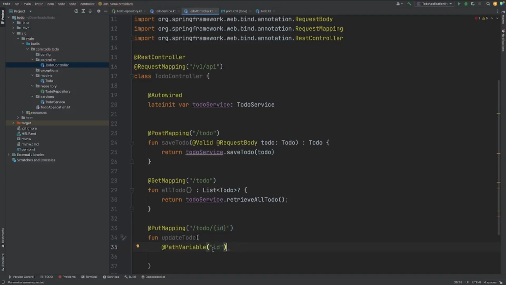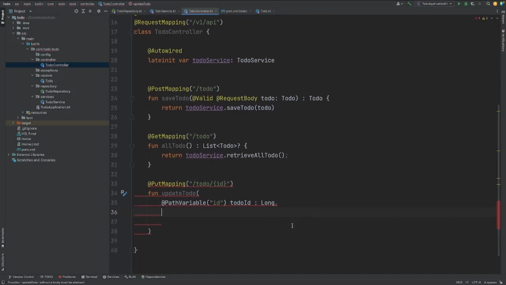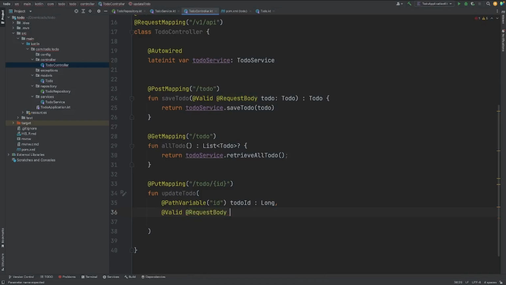So this is the same name, right? And we're going to take that path variable called id, and we're going to store it into a todoId variable, and it's going to be of type Long, because remember we defined our IDs to be Long. So this path variable being sent through here has to be a Long. That is the first parameter, and the second parameter is that we have to make sure we retrieve a valid request body. We're going to use the @Valid annotation like we did above, and make sure it is a valid @RequestBody, and then we're going to store that in a Todo variable that's going to match the same structure as the Todo entity.